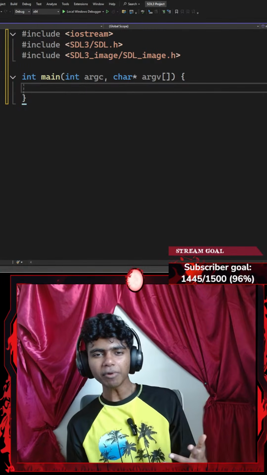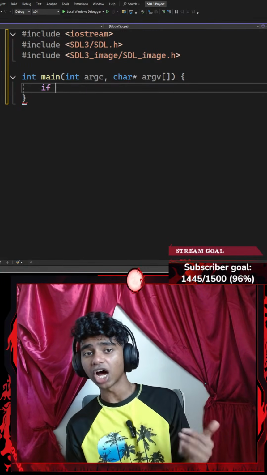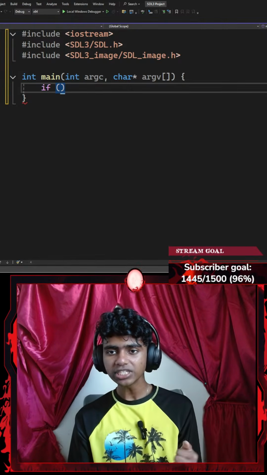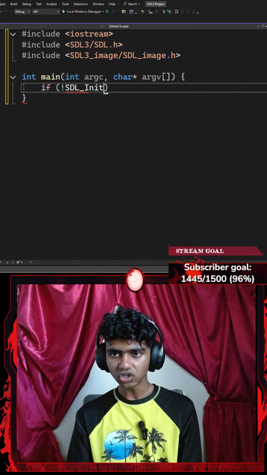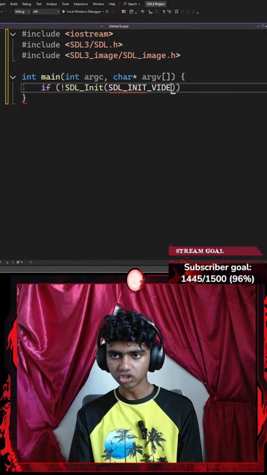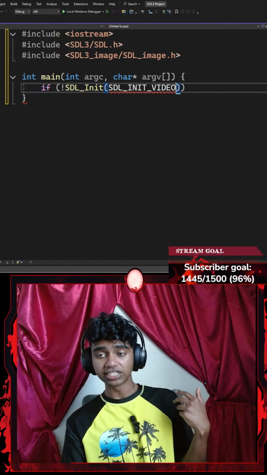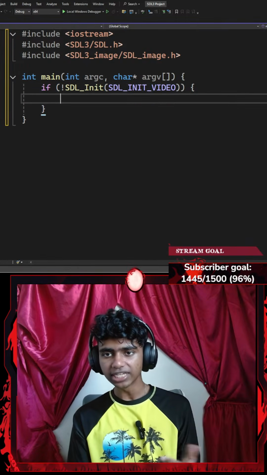And now, inside my main function, let's go ahead and initialize SDL and also check if my SDL was not initialized properly. So I'll go with something like if not SDL_Init with parentheses, SDL_INIT_VIDEO. If my SDL was not initialized properly, I'm going to do something.